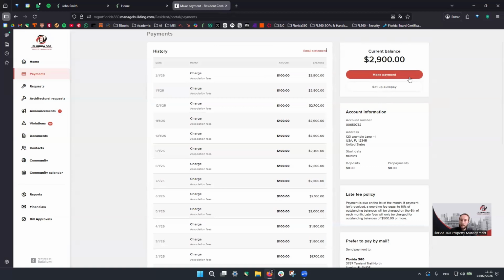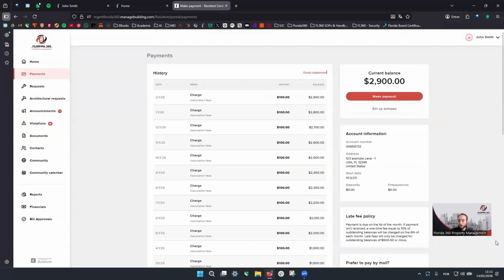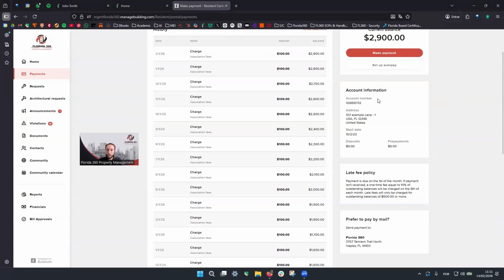Then on the right-hand side, after clicking on View All, I have a lot of information. I have all the account information. Okay. So I have the details on the account number, the address, the start date, and whether I have any deposits or prepayments. One question that happens very often is that people make some prepayment and they look at their balance and they see that the balance is zero, right? And what is the reason for that?